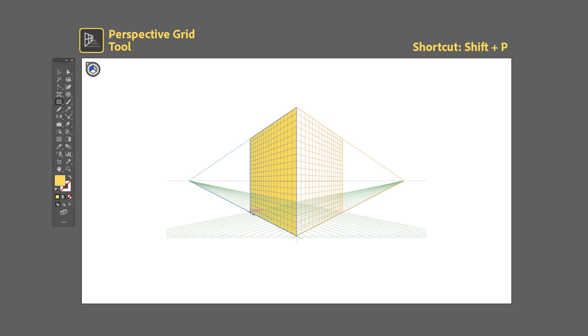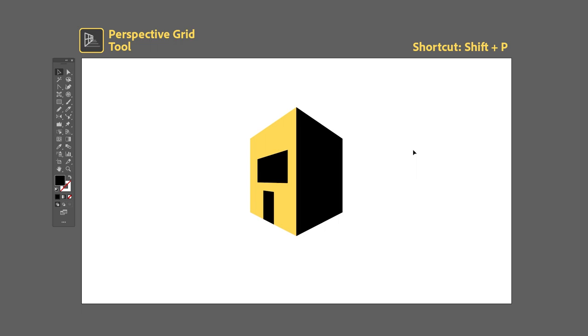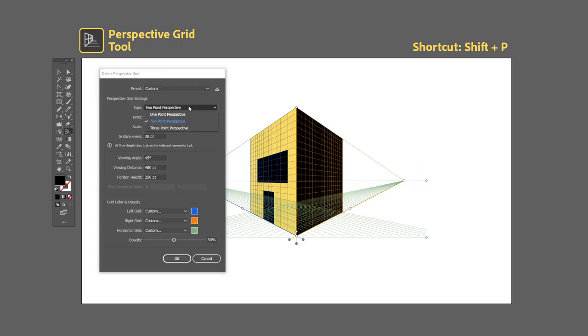The side can be changed in the icon that stays in the corner of the screen while the grid is active, or using the shortcuts number 1, 2, 3, and 4. To close the grid, select the Perspective Grid tool and click the X on the icon. You can also change the number of points of the perspective in the Perspective Grid menu.